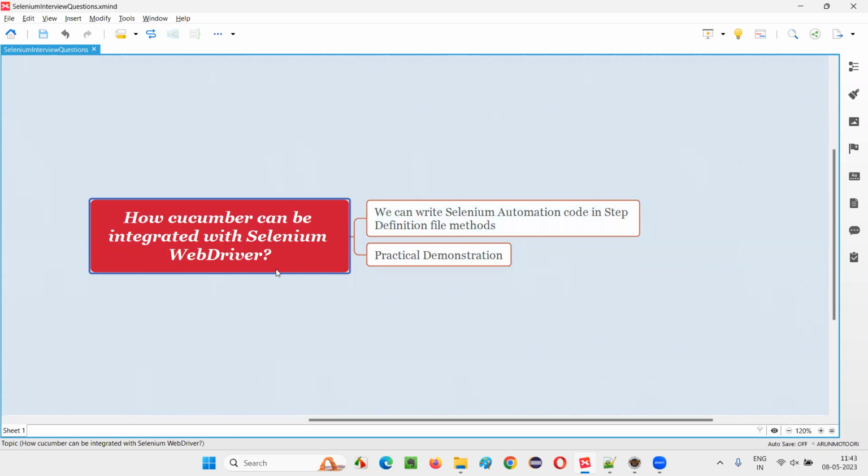So in Cucumber projects, we have to write our Selenium automation code in the step definition file methods. But let's not go there directly. I'll show you practically, in a step-by-step manner, how to integrate Cucumber with Selenium scripts, starting from the creation of the project. But the straightforward answer is simple: we have to write our automation code in the step definition file methods.